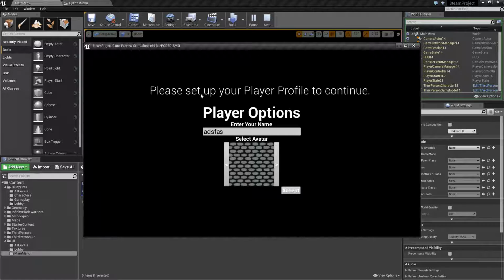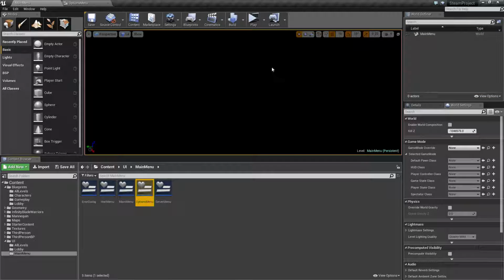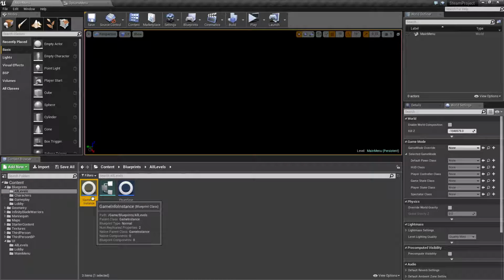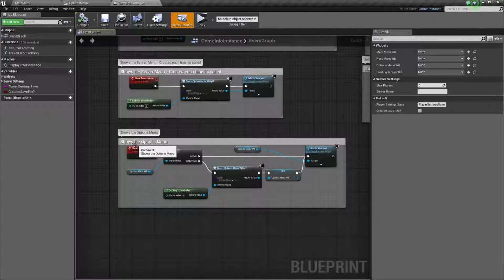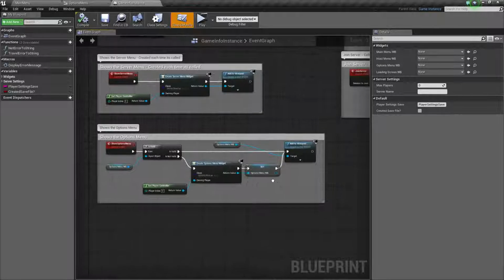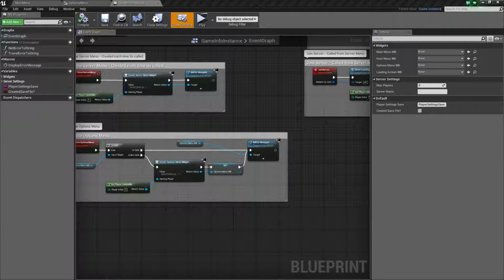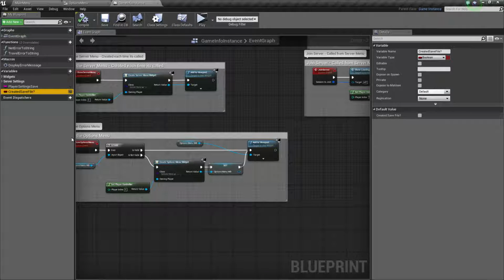There's one thing that we forgot to do, so let's fix this. I figured out what it was. It was something super small. So to fix this, we're going to need to go to the blueprints and all levels in our game info instance, actually. Let's open that up. And inside of here, for the section for showing the option menu, we need to run a quick check, checking to see if we've created a save file.